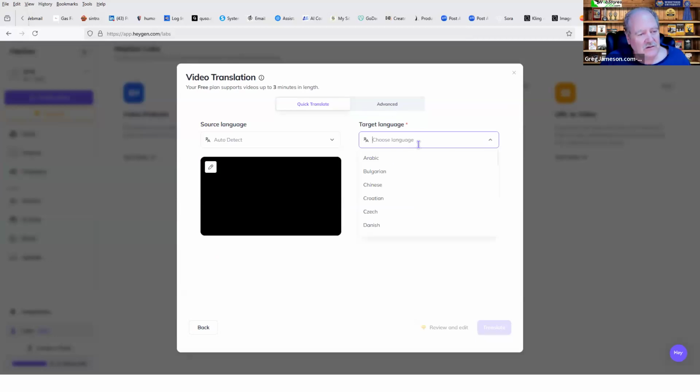Then you can pick a language. You might want Arabic if it's about peace in the Middle East. Might want Turkish, whatever it is, but maybe you're trying to raise money in one of the European countries. You could pick German or whatever.